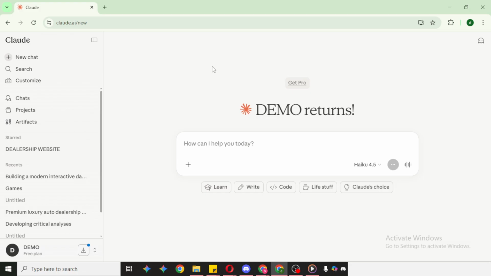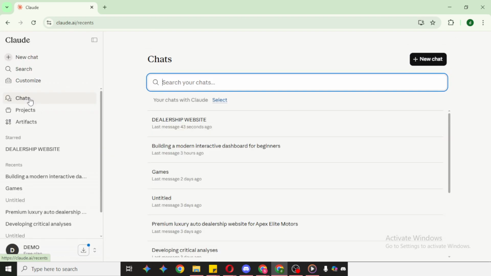Start by opening your Claude AI account. Use your usual browser or the official app and make sure you're signed in so you can see your conversations. Once you're in, go to the chat area. This is the main space where all your recent and saved conversations appear. It's the hub for everything you've discussed, and it's also where your pinned items are organized.